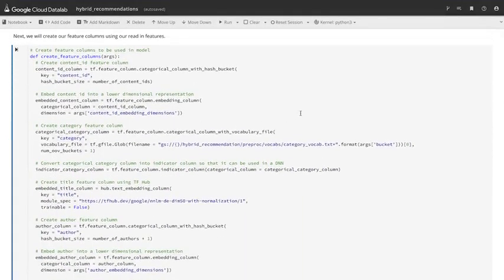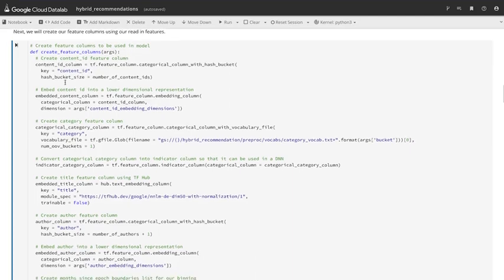So here's some new stuff. We're going to create our feature columns using our read-in features from our input functions. So we're going to create our content item ID column here. It's going to be categorical with a hash bucket. Just in case there's any new content IDs that might come about, we want to have some room for there. So we're going to increase that size.